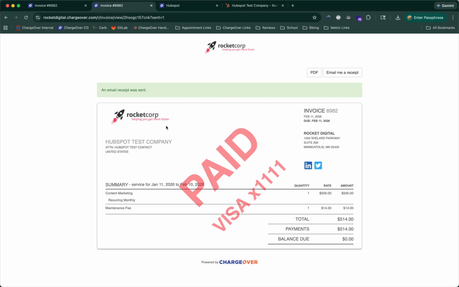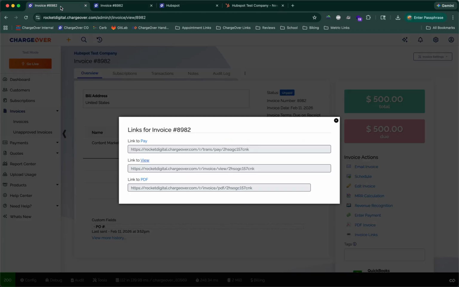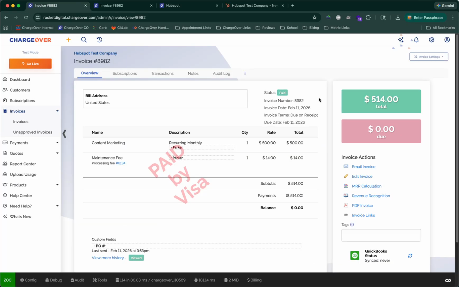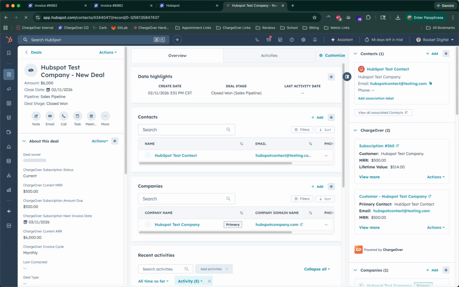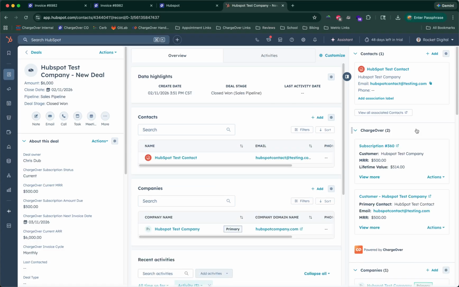And then this is just like the standard ChargeOver workflow. We're sending an API call to your processor. They're coming back to us, telling us whether or not it was good or not. Now, if we jump back to this invoice and refresh it, you're going to see it's all paid here. But now let's go back to HubSpot and let's refresh this deal. Perfect.